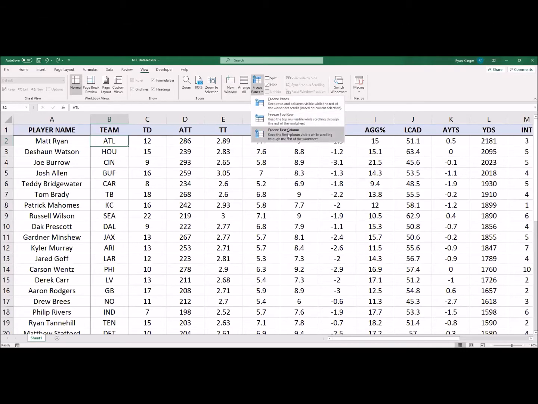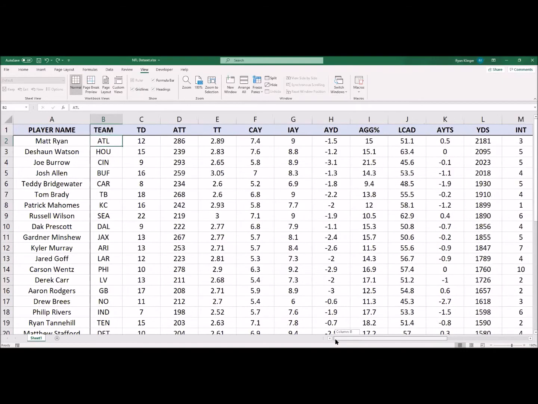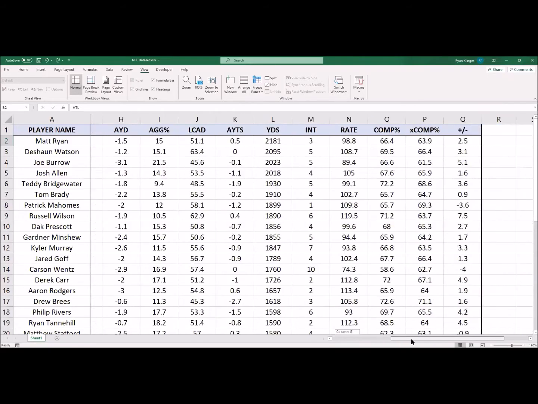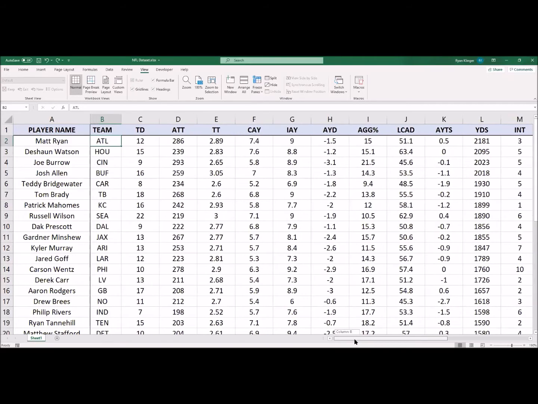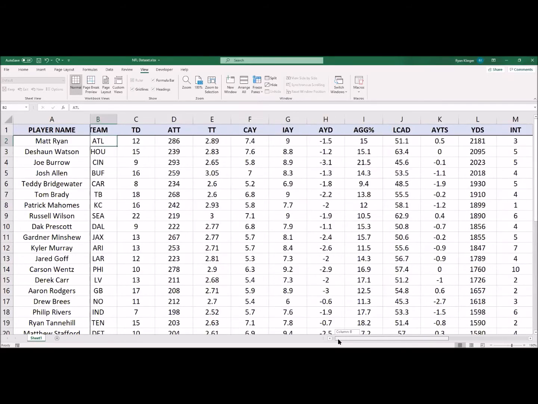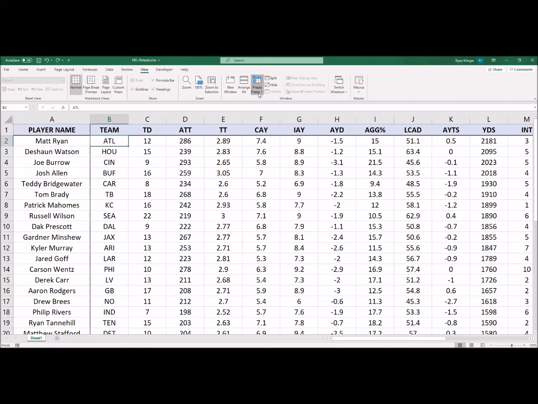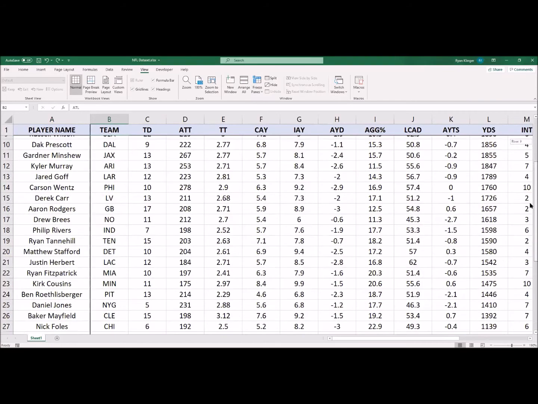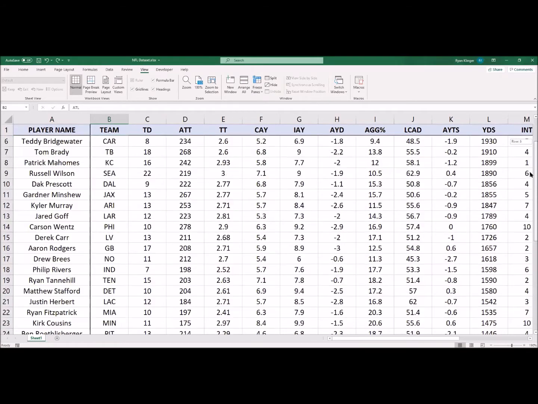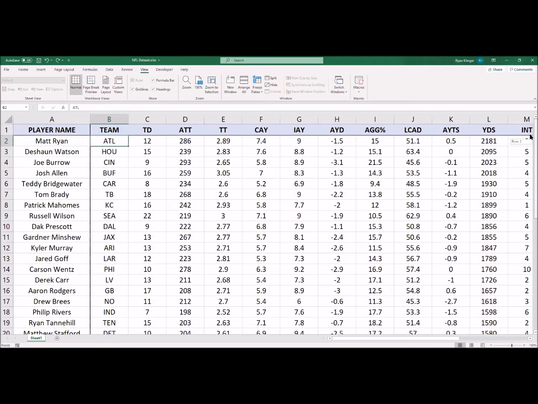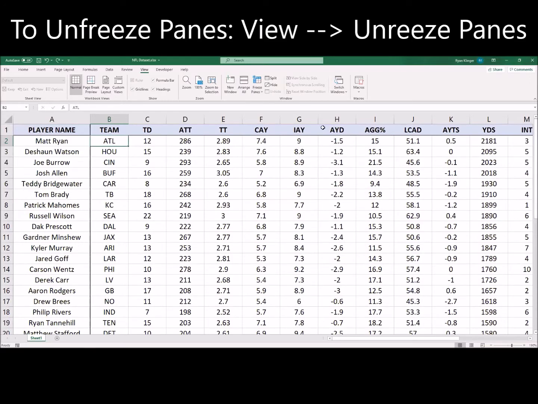We can freeze the first column, and if we do this, then no matter how far we scan to the left or right, we will always see the data in the first column. In this case, we will always see which player the row is tied to. Or we could freeze the top row. Now, no matter how far up or down we scan, we can always see the variable names listed on the top row. Once we've frozen a selection, to unfreeze it, we can select this Unfreeze Panes button.